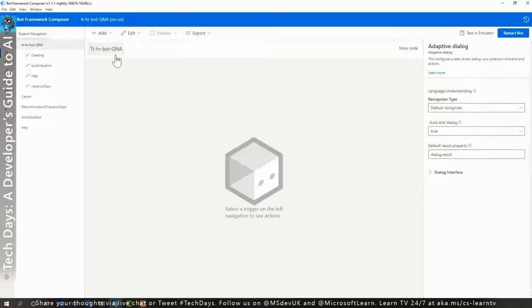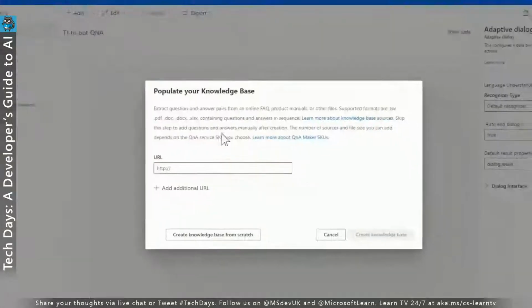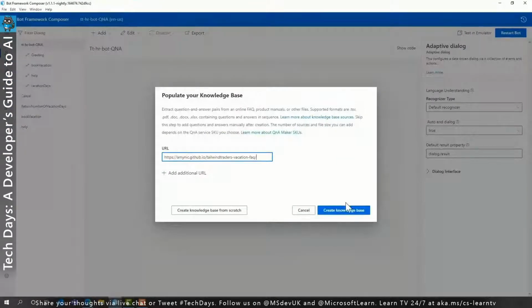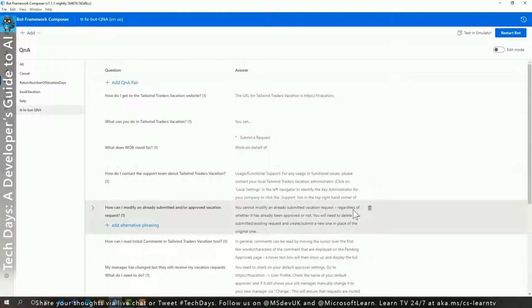To add Q&A capability to our bot, we add a new knowledge base to the bot, and here I provide the URL to the Tailwind Traders FAQ page. I could also point to a PDF, Word document, or even start from scratch and add the questions and answers manually myself if I wanted. Composer will use the Q&A Maker service to create my knowledge base for me, and once it has been created, I can edit the question answer pairs directly in Composer.